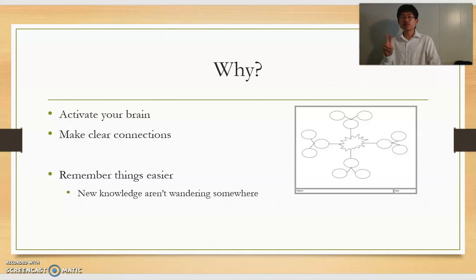But the second bullet is the biggest thing: making clear connections. When you learn something new, I want you to make connections between the old stuff and the new stuff. For example, when you buy something new, like let's say you bought some new khaki pants, you probably have to store it somewhere for now until you use it later, right?